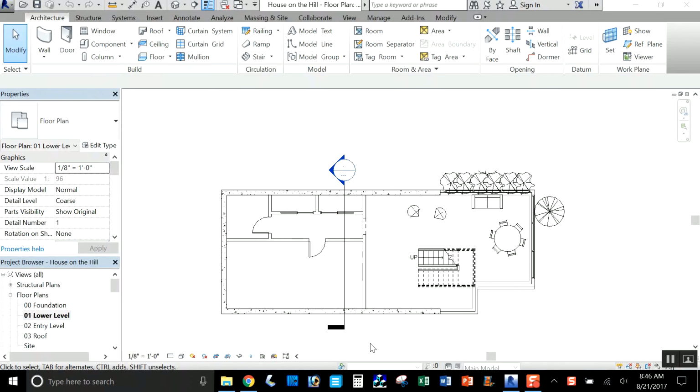Now we're going to create some animation in Revit. Revit calls animation a walkthrough. It simply allows you to see what it's like to walk through the model, the building that you've just created.